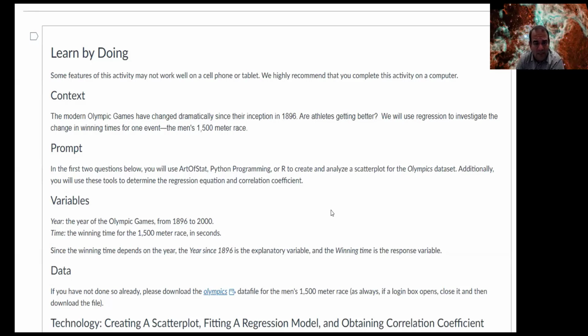So what is the prompt for this lab? In the first two questions below, we will use either AutoStat, Python programming, or R to create and analyze the scatter plot for the Olympics data set. Additionally, we will use the tool to determine the regression equation and the correlation coefficient. The Olympic data is right here.